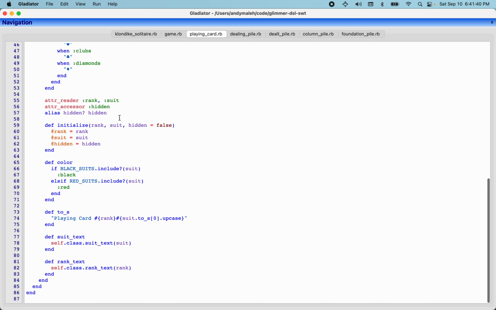Finally, here are the attributes of the model when initialized or constructed. It's got a rank, a suit, and it knows whether it's hidden. It has its own color, and it displays the suit text and rank text. That's pretty much it. It's very simple and focused.